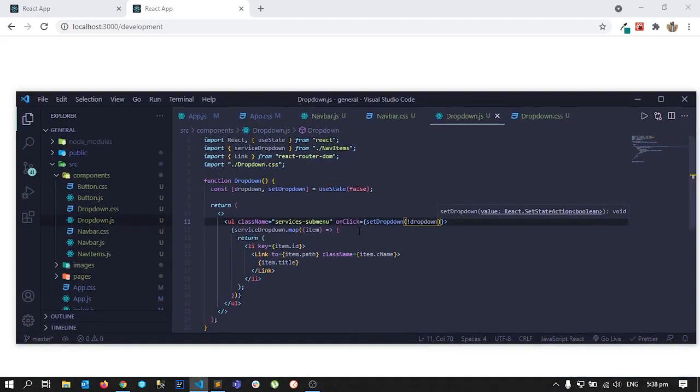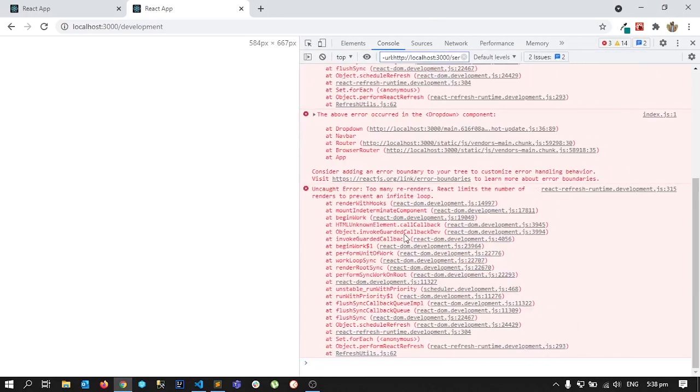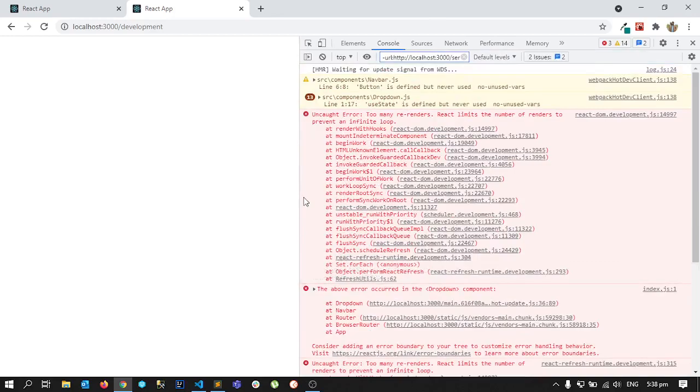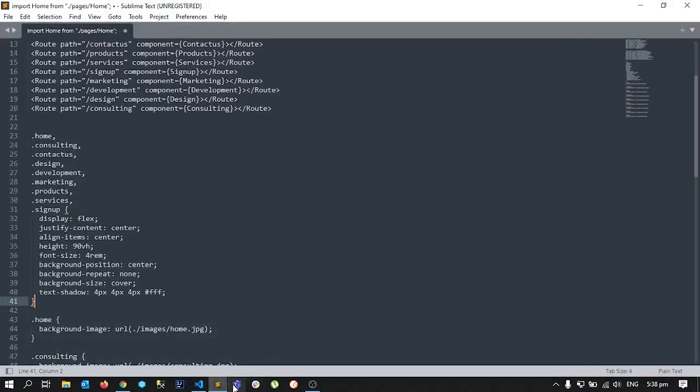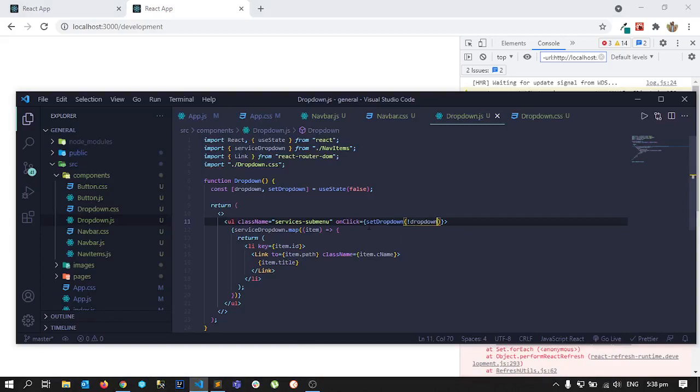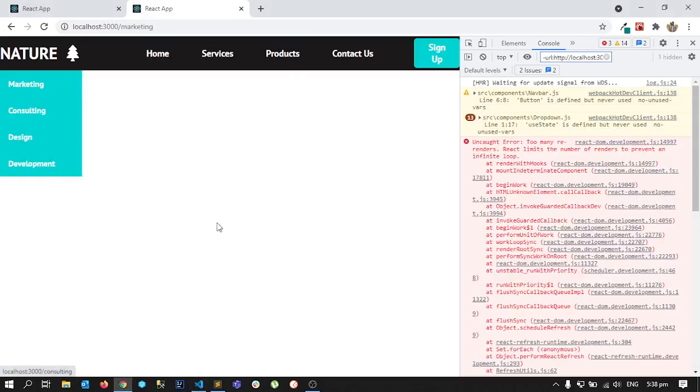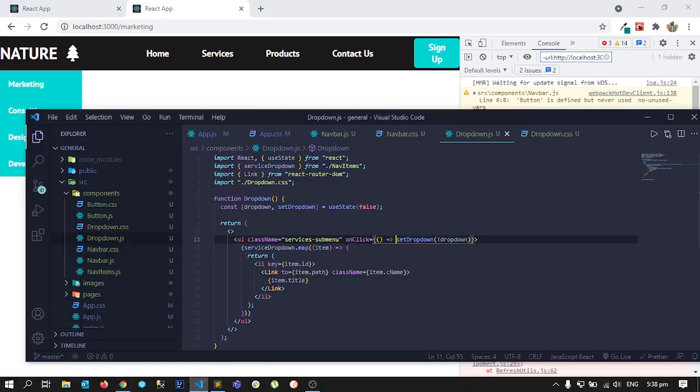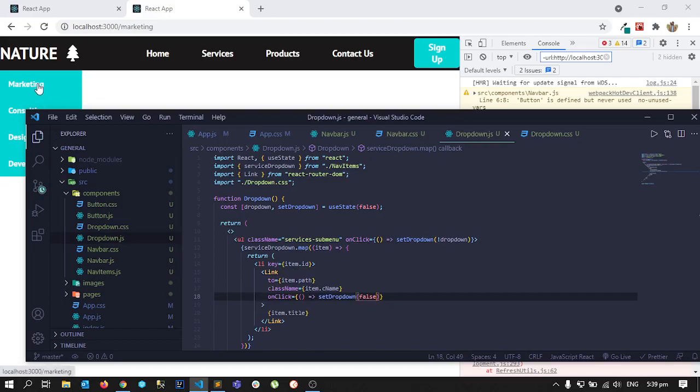What just happened? Where did everything go? Too many renders. Okay, there's something wrong. Oh yeah, I have to put it like this. Okay, so now, not at this moment, and we'll also add this onClick to our link, and set this to false. Whenever we click it, it will be set to false.